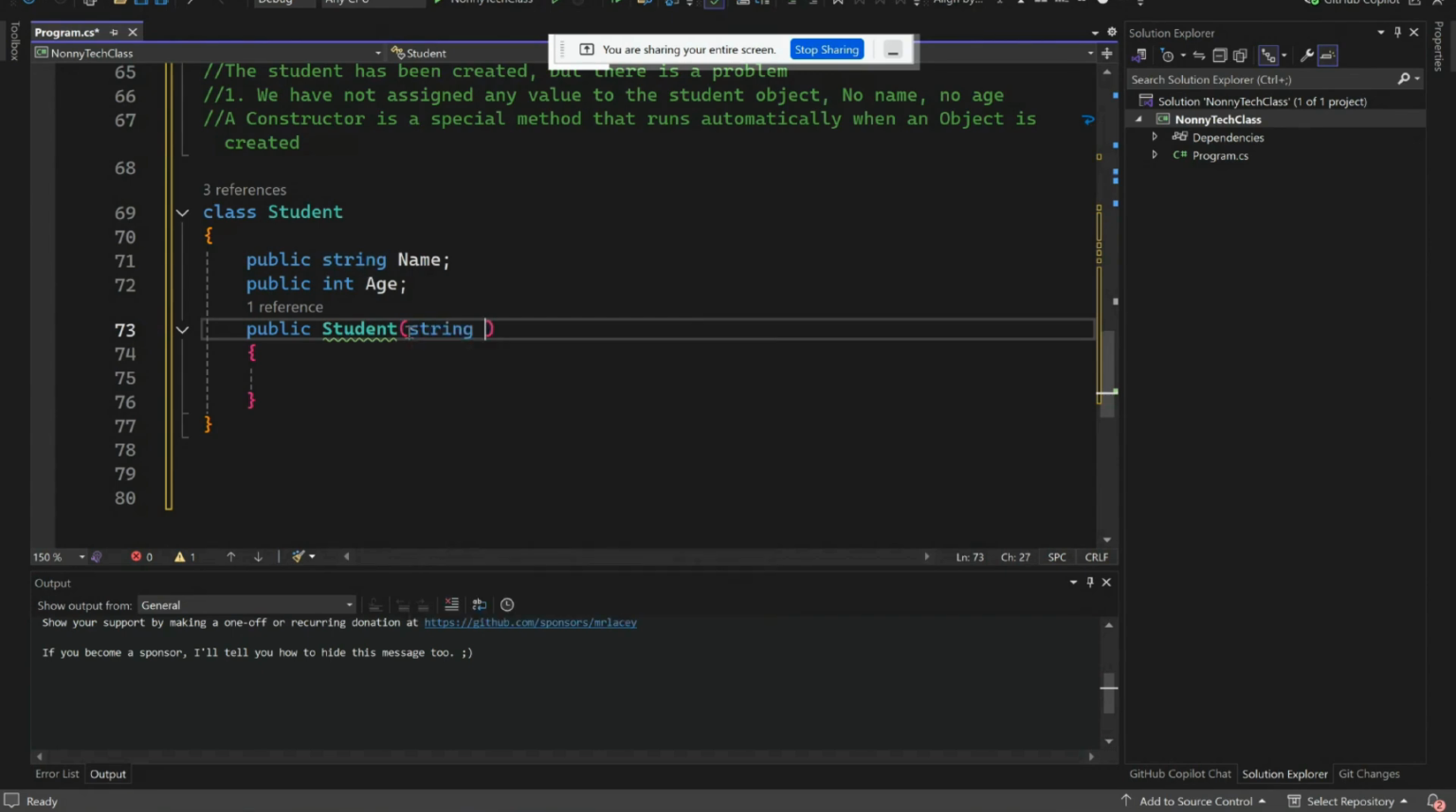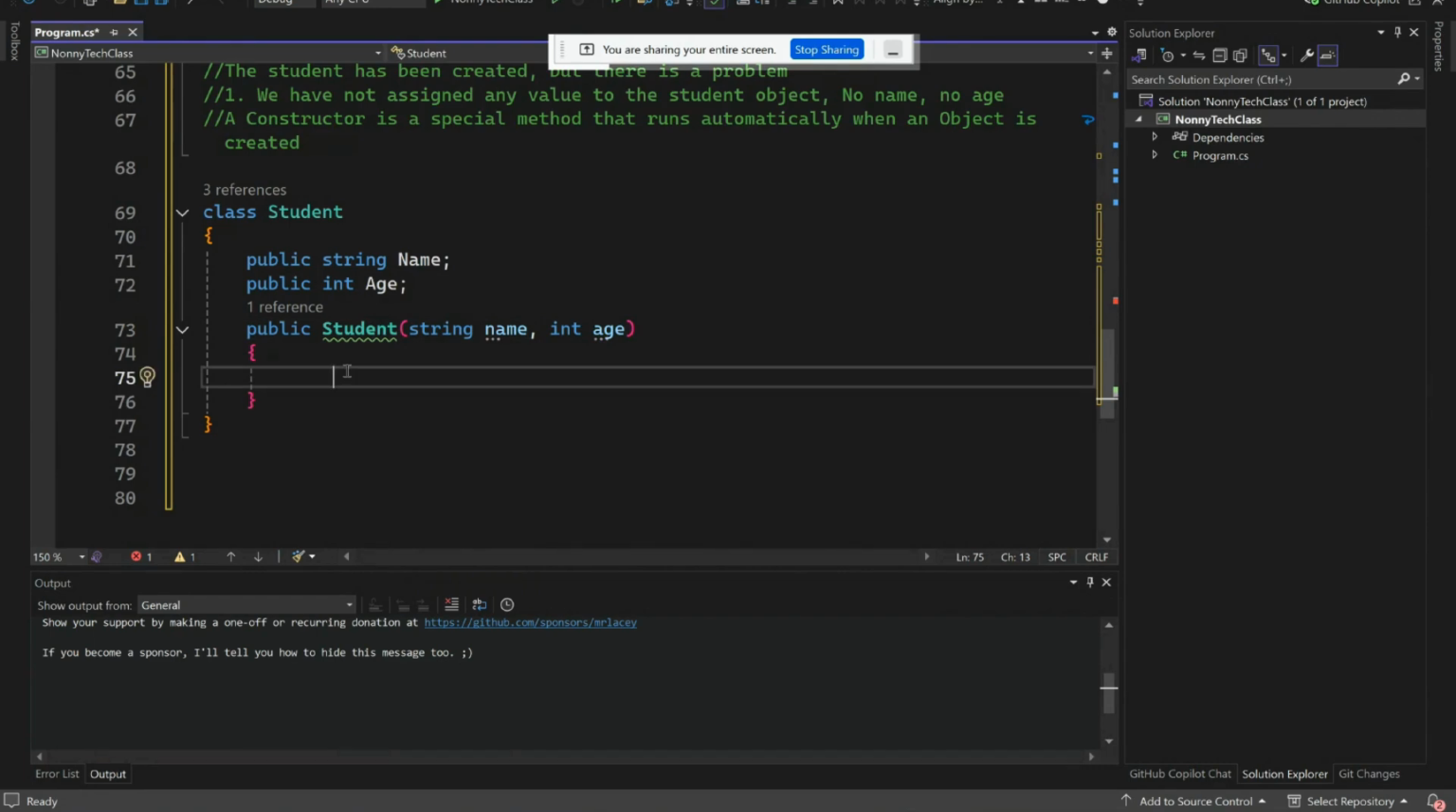Let's say we have string name and int age. Please pay attention to this. We have created a constructor, so we're now adding the parameters to it, which are string name and int age. Now let's look at this class. In lines 71 and 72, we have the properties name and age. Then in line 73, we have a constructor with parameters string name and int age.